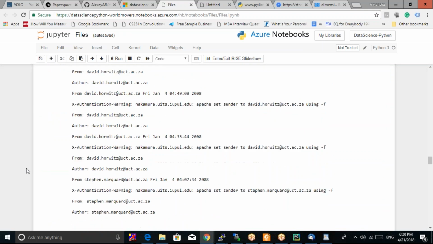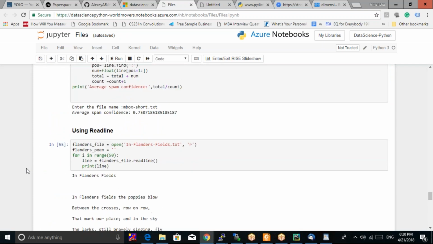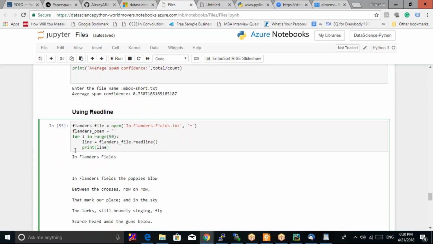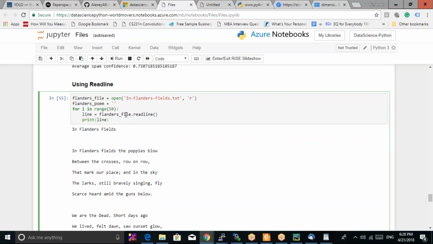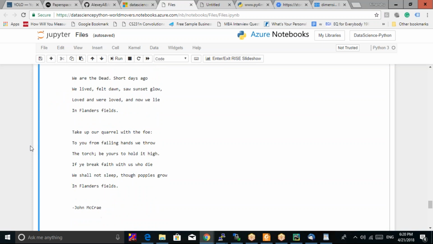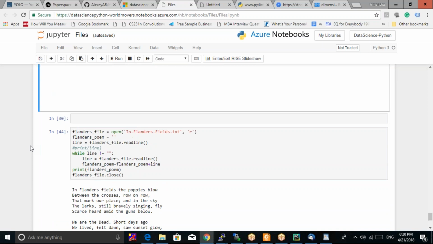Where's that gone? See this. So what we are trying to do is that readline will read only one line at a time. So we need to create a loop, meaning how many lines I want to read. So if you want to read the first 10 lines, you can simply run a for loop till 10, and then you can print it, right?